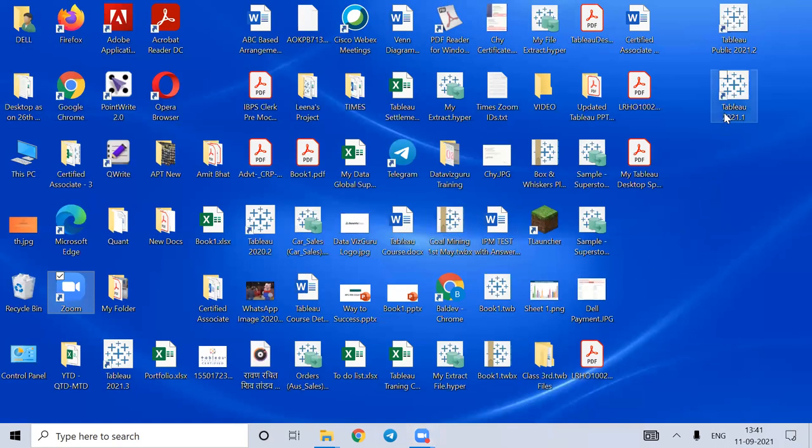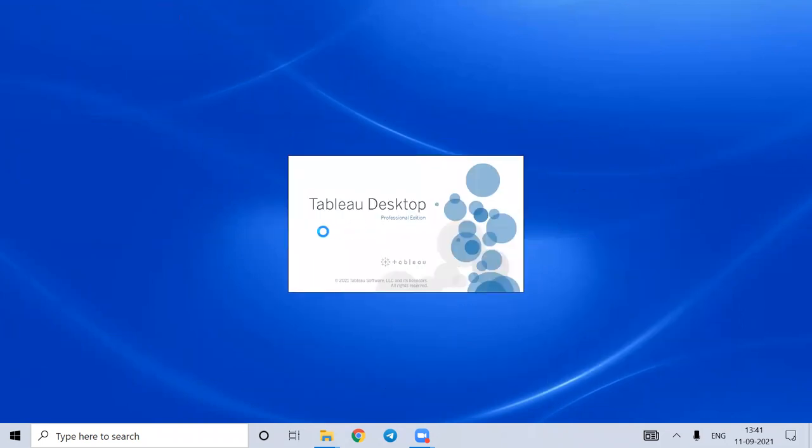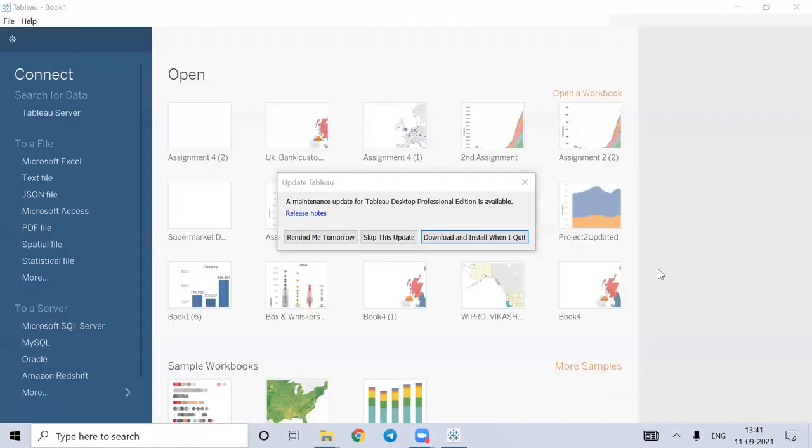Now, this is the Tableau icon that we are after. I'm using 2021.1. I updated my Tableau 2 months ago. Once I open it, give me a second. It's opening. So it's Tableau Desktop Professional Edition.